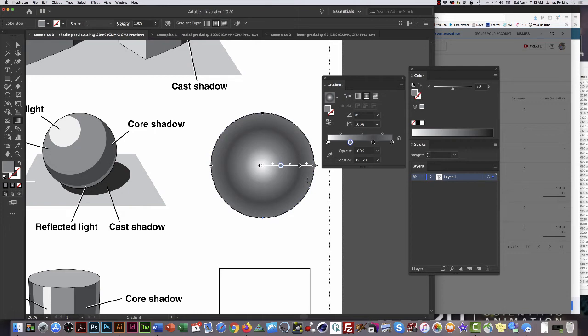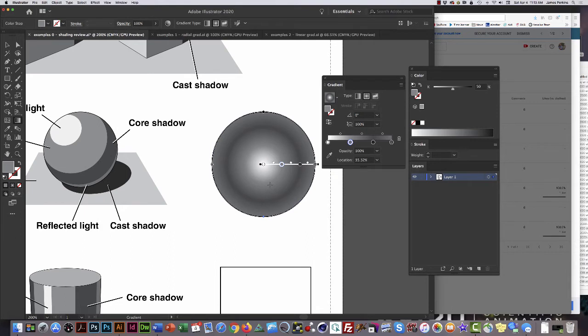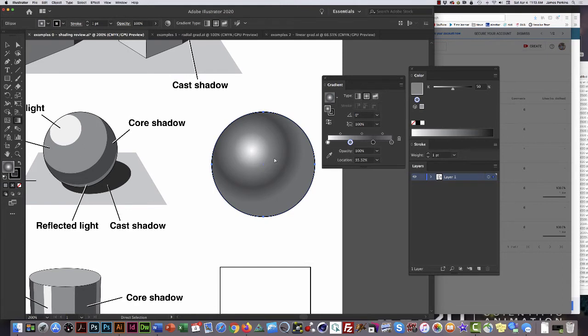But in order to reposition this gradient within this circular shape, I need to reposition my gradient annotator. Now I can just pick it up and move it around, but that's not necessarily going to put it where I want it, or change the position of all of the other components of the annotator. What I'm going to do is click and drag with the mouse to completely reposition the gradient annotator.